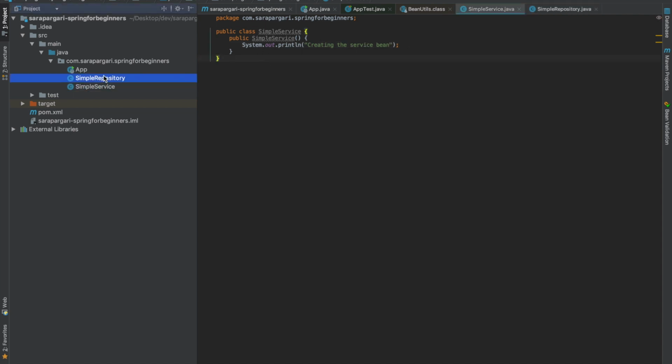So I have two classes, and I want Spring to create two beans: one instance of SimpleService and one instance of SimpleRepository, and save it for me. When Spring creates beans, it saves them in something called the Spring context. It's where all the beans are placed, and whenever I need them throughout the life cycle of my application, Spring is able to fetch them and pass them on to me.